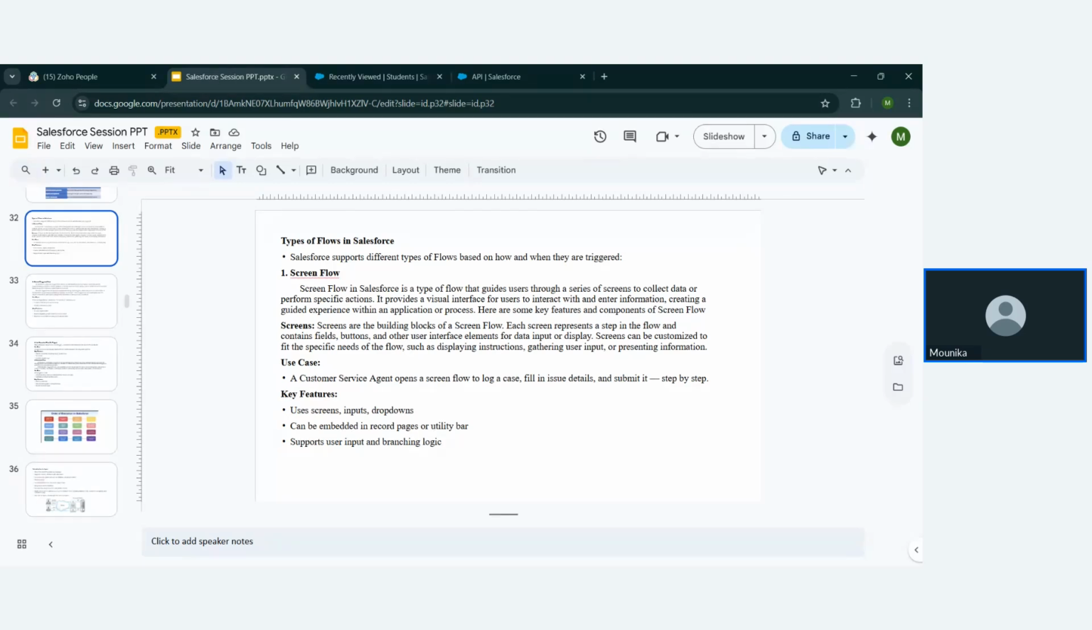Okay, or presenting information. See guys, if you want to give any instructions about upcoming screens, you can give them in this screen. If you want to present any information, you can use screen flow for that. Okay, and also for gathering user input, as I have discussed earlier many times, a screen flow is used to gather information and user inputs, like Google Forms. Okay, so for that it will be used.